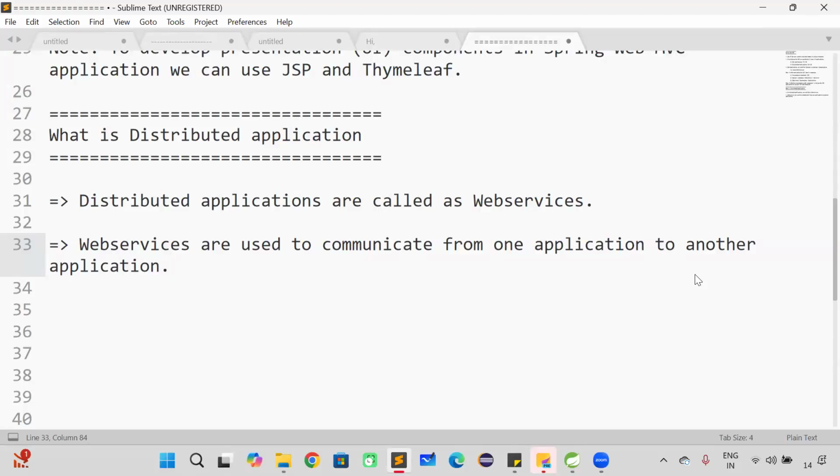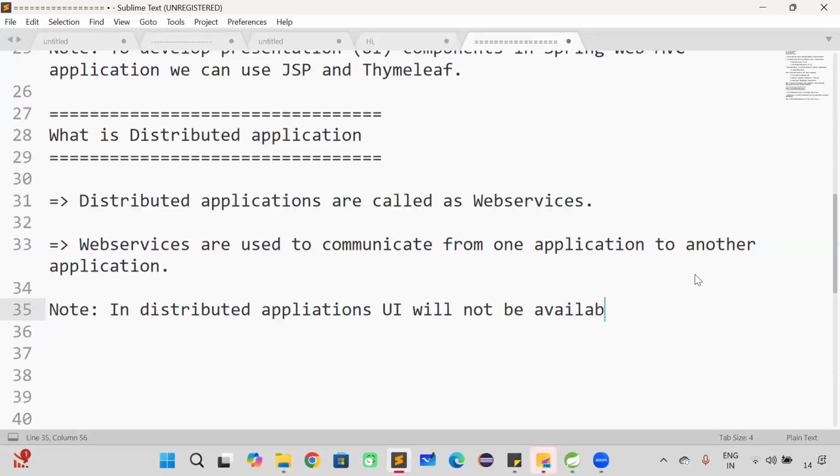In distributed applications, the user interface will not be available. They are only back-end applications. Front-end is separate, back-end is separate. In web services, UI will not be available. Directly, we are going to develop backend applications, backend REST APIs. A front-end Angular or React application will communicate with our backend application.